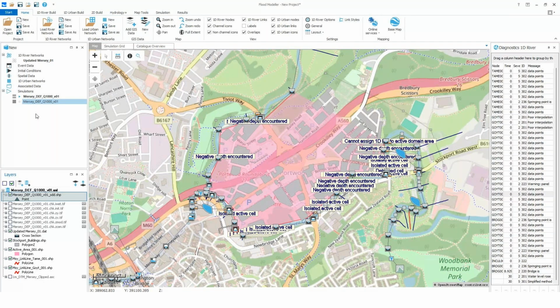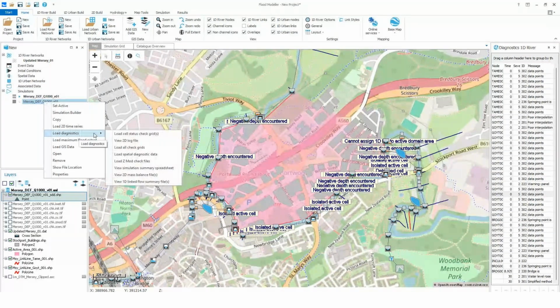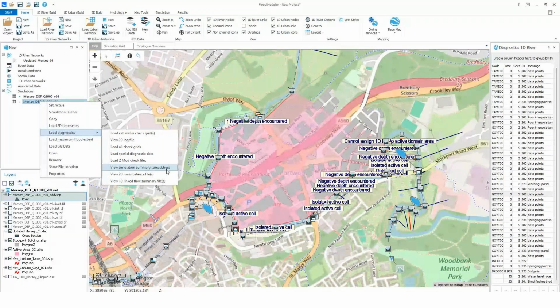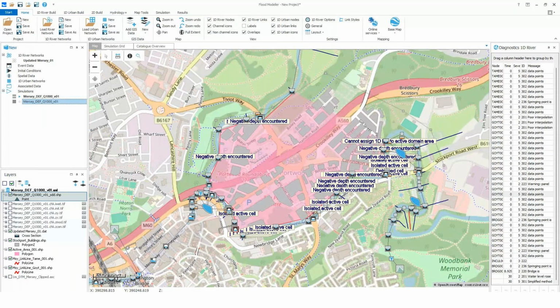I'm conscious of time just because of the issues I had earlier, but I'll just quickly run through what these remaining diagnostics do. So we have our load ZMod check file, which will load 2 files into our map viewer, which show where elevation data has been added and the triangulation of the ZMod feature. And then finally, we have our view simulation summary spreadsheet, view 2D mass balance file, and view 1D linked flow summary file. And this will open Excel spreadsheets with additional diagnostics information in. We also have the bitmap that I mentioned earlier.